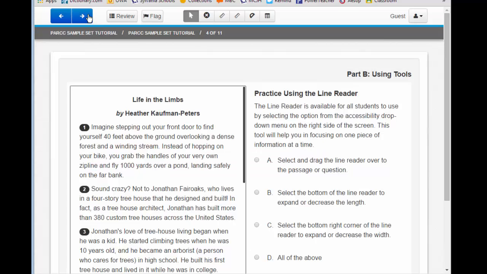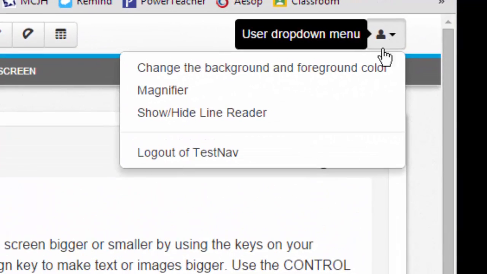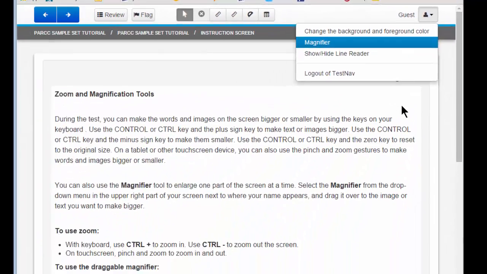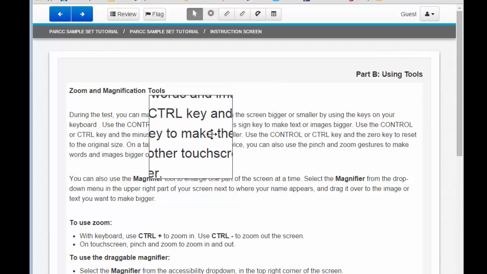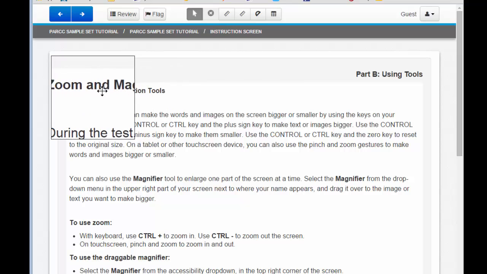Scroll ahead again. Let's go to Zoom and Magnification. These accessibility tools, like the Line Reader, are found in the drop-down menu in the top right. Let's choose Magnifier. This basically carries a magnifying glass over your screen, so certain text can be magnified for easier viewing.